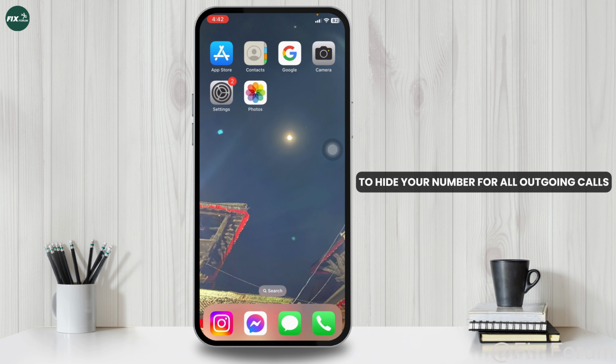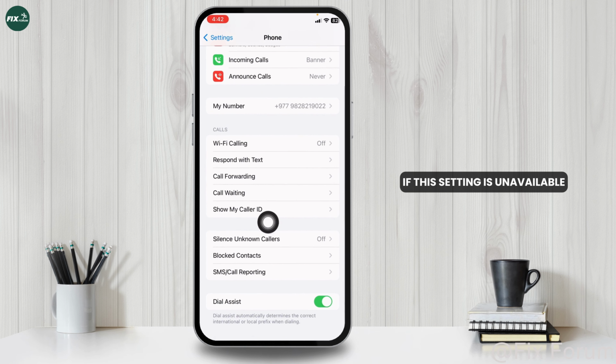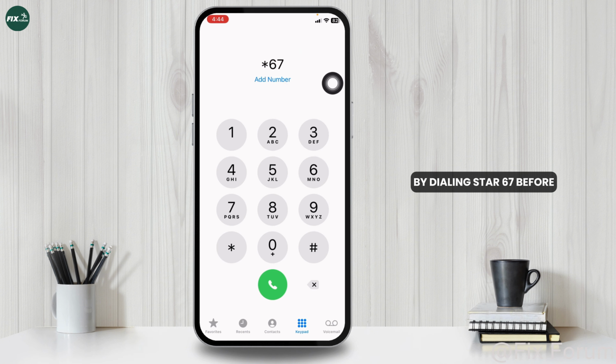To hide your number for all outgoing calls, go to Settings, Phone, Show My Caller ID, and toggle off the option. If this setting is unavailable due to carrier restrictions, you can hide your number for individual calls by dialing *67 before the phone number.